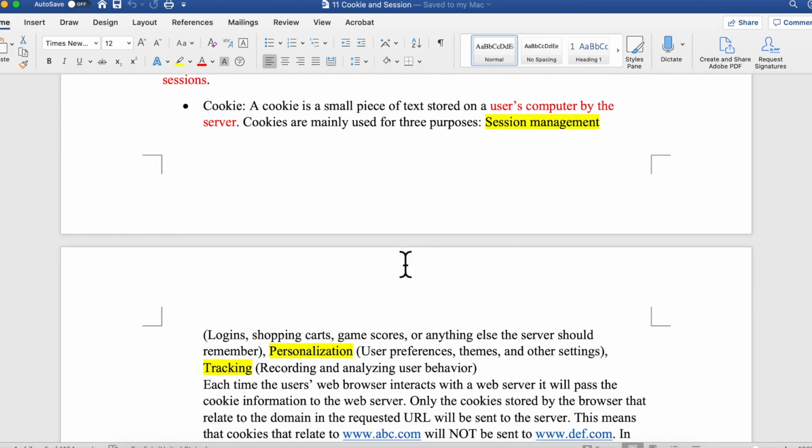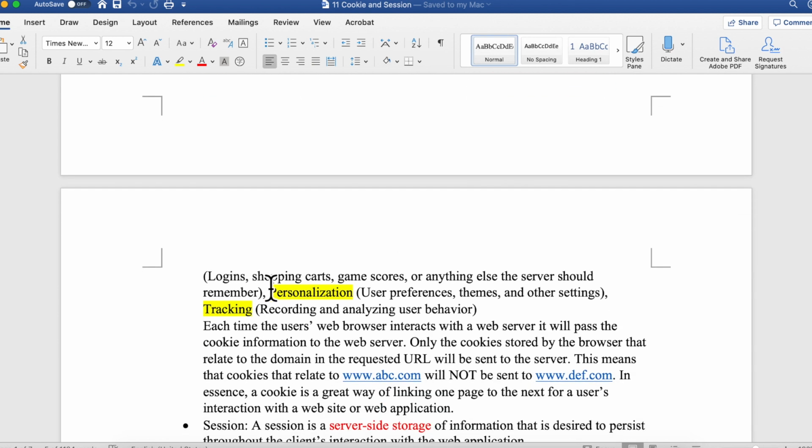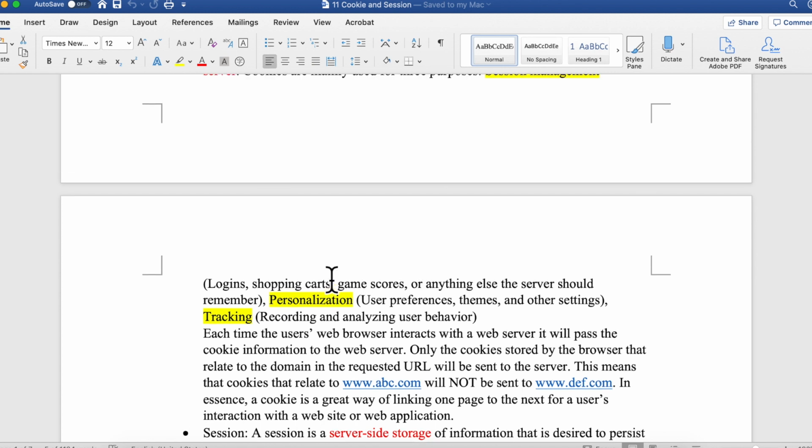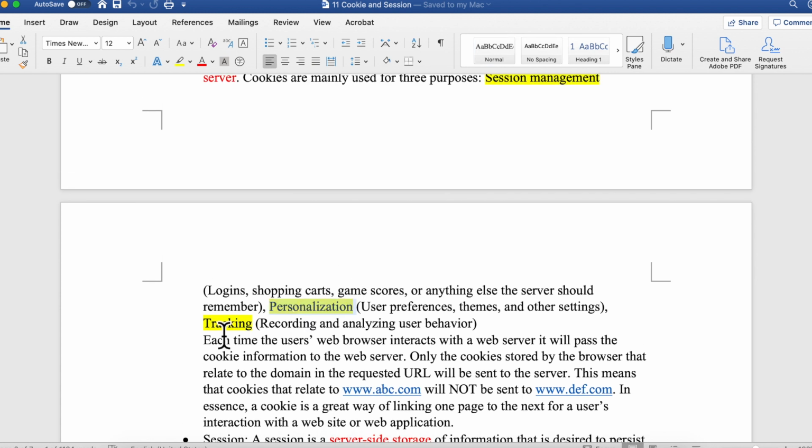So what is a cookie? A cookie is a small piece of text stored on the user's computer by the server. And cookies are commonly used for three purposes. Session management, for example, we can store login, shopping cart, preferences, game scores, all the links I've clicked on this website, and also personalization and tracking.